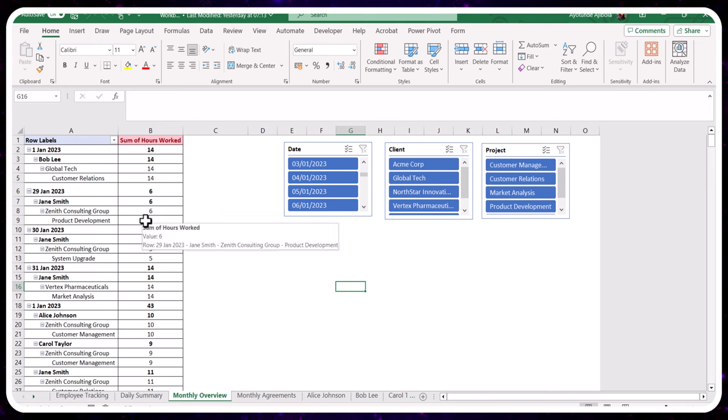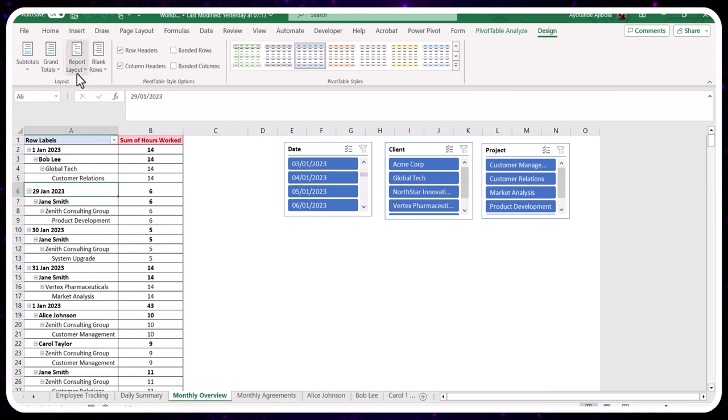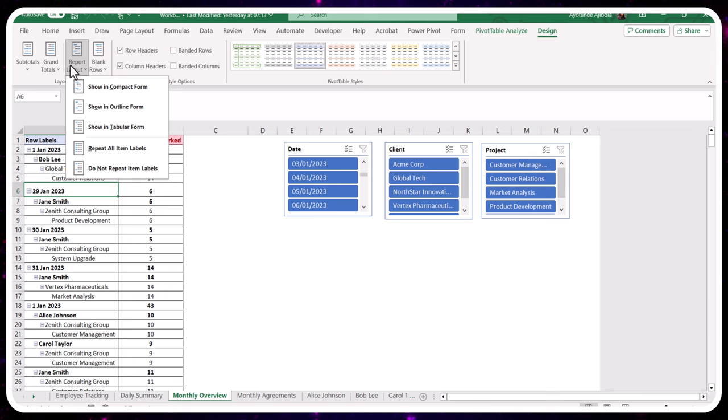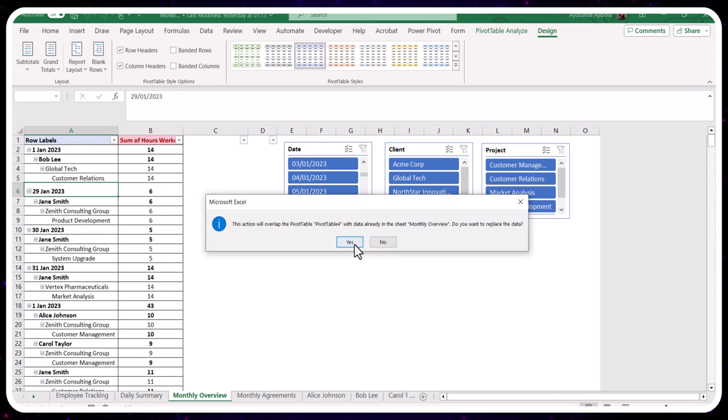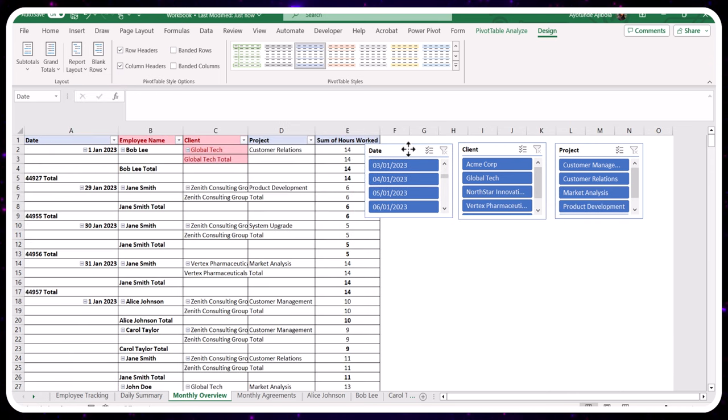Let's first change the report layout of the pivot table to a tabular form. Click on the cell in the pivot table. You will see the design tab showing. Click on that. Locate the report layout group of commands. Click on that and a drop-down menu will appear. From the drop-down menu, select Show in Tabular Form. Click Yes, and that would change the layout for us.